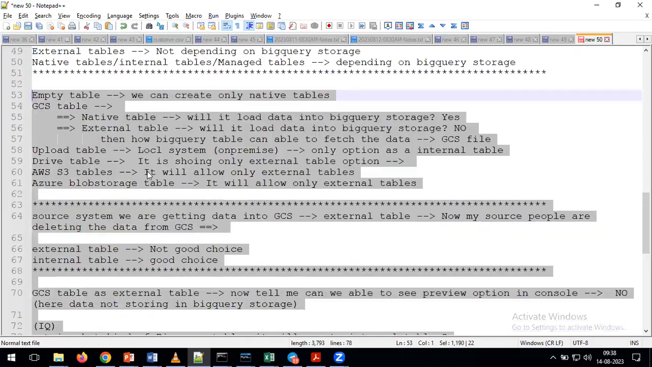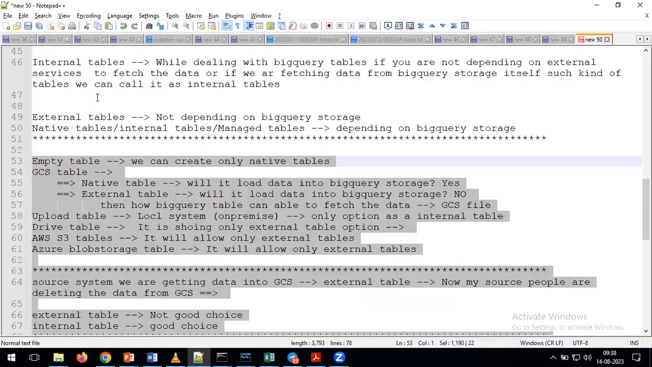Internal table means the data will be stored in the BigQuery storage. As part of internal table, what is happening here? Whenever we create the tables, your data is stored in the BigQuery storage, and as part of retrieving also, data comes from the BigQuery storage only. For that reason, such kinds of tables we call internal tables.